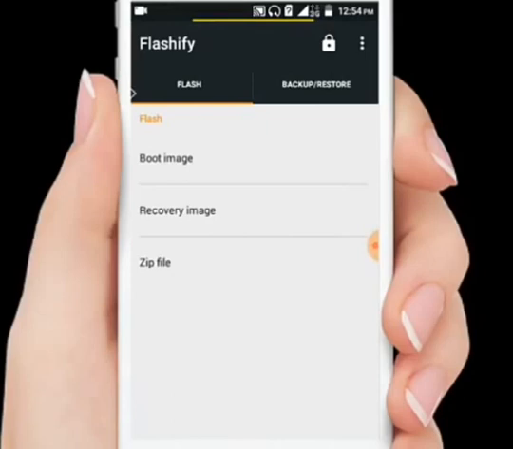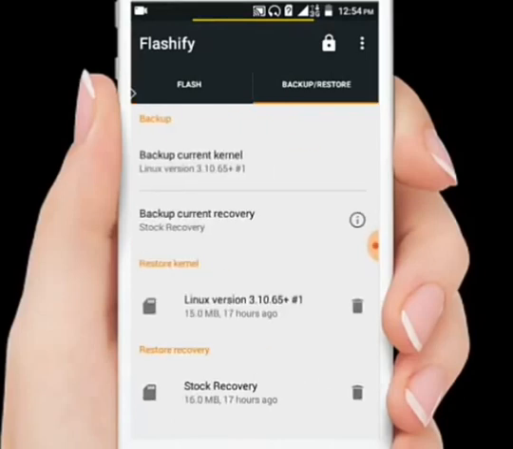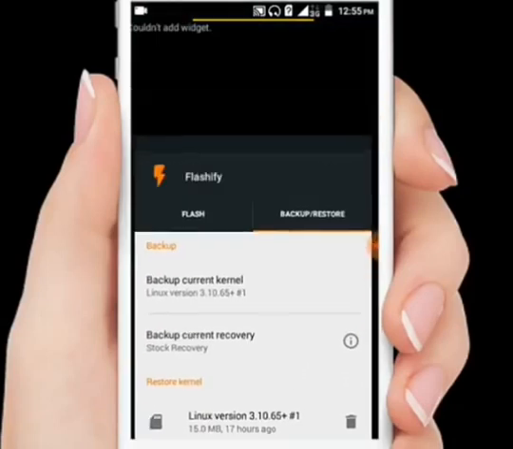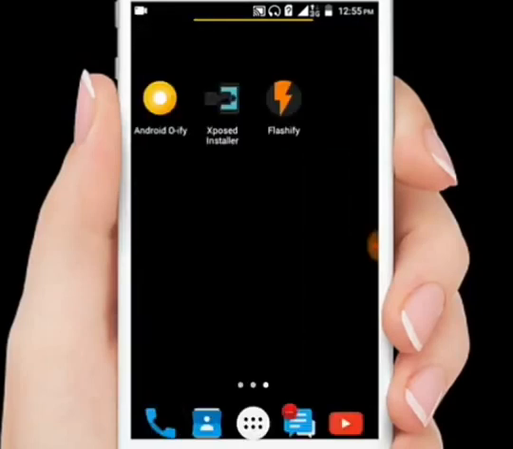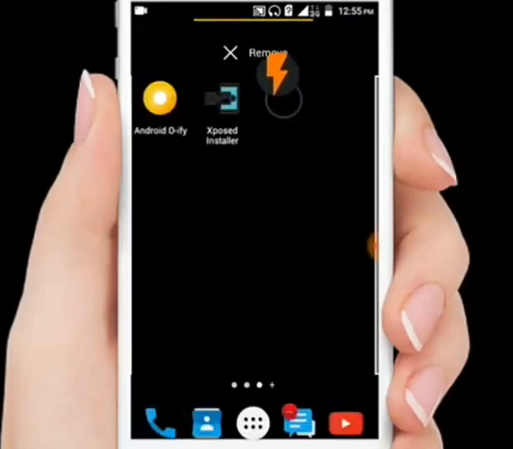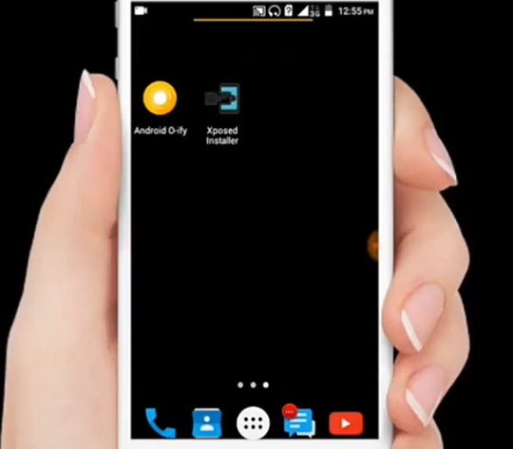After opening this, you just need to click on backup restore, and after that you need to first take a backup of the current kernel, and then take a backup of the current recovery. I have both backups, as you can see down here, so I'm not doing this process again. After that the Flashify work is done. Now we need to remove this application from here. So now there are only two applications, one is Android OEFly and second is Exposed installer guys.